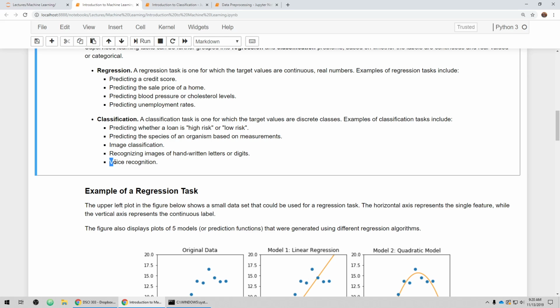And finally, another example of a classification problem would be voice recognition. In this case, the input would be audio data, and then the output would be a label indicating whose voice it is, or perhaps just whether it's the voice of a male or a female, or perhaps the output is simply classifying the individual words as the words that are being spoken.